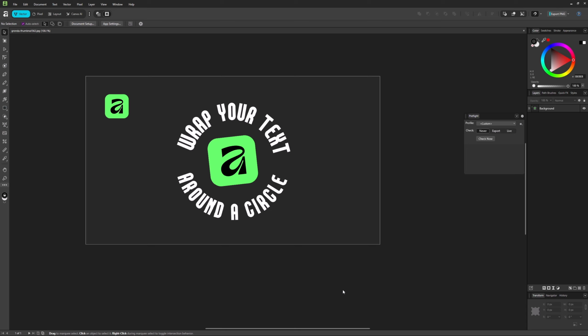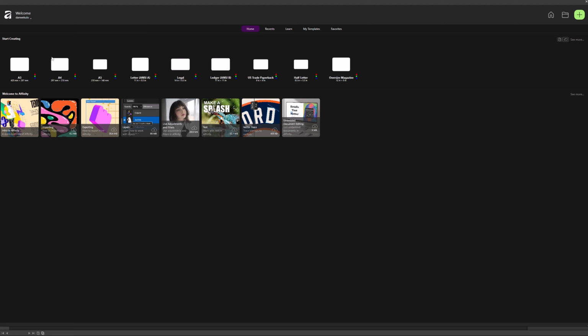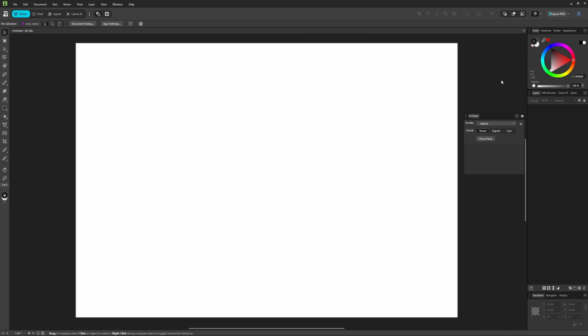In this tutorial, I'm going to show you a simple way to make your text follow a circle in Affinity, perfect for logos, badges, and creative designs. To get started, I'll select any document.